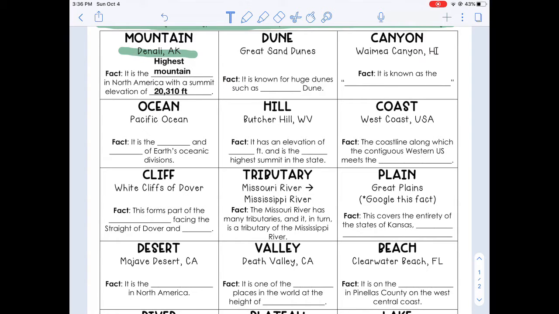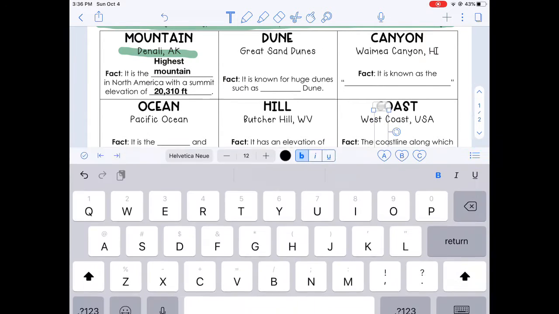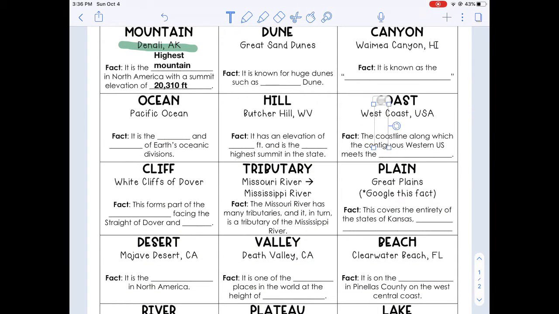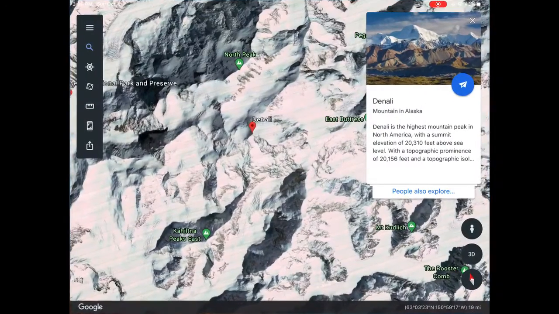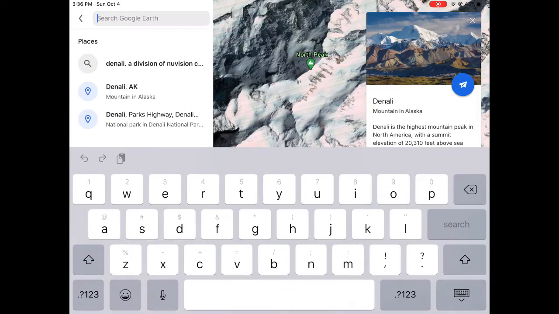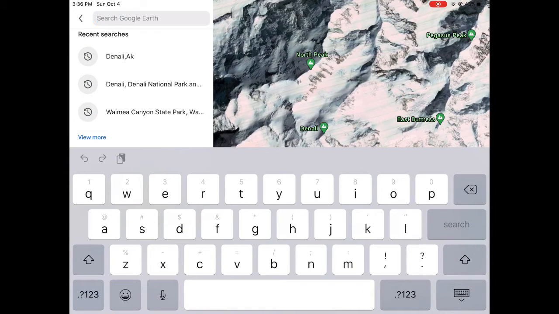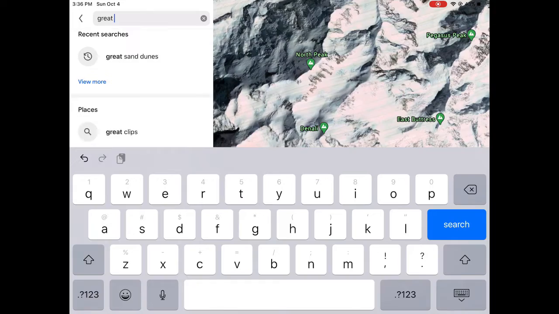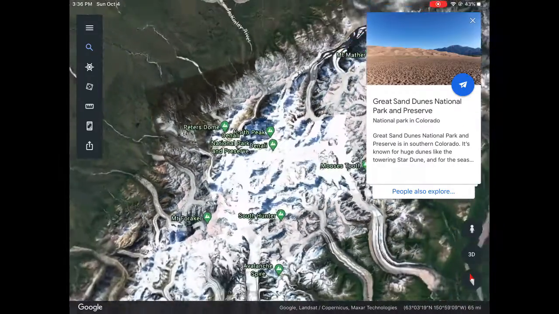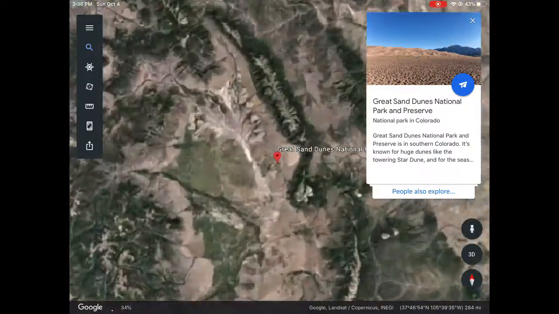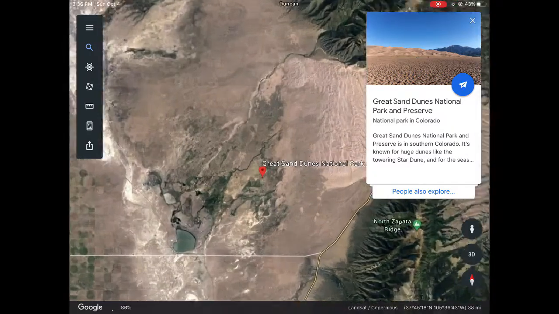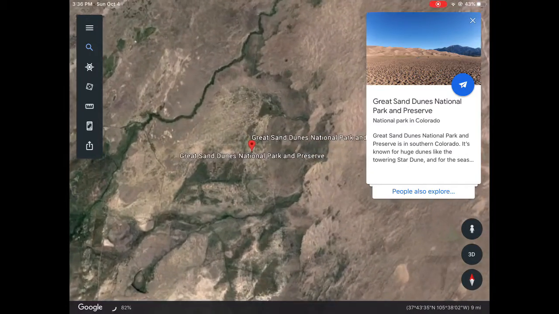Let's try another one. Actually, the next one's pretty neat. It's called the Great Sand Dunes. Okay, so we're going to go find this one, the Great Sand Dunes. So I'm going to go back to my search box. I'm going to type Great Sand Dunes. And it's actually going to bring us to a national park in Colorado. This is a really neat place. You can actually take a look at this. There's photos here that you can see.